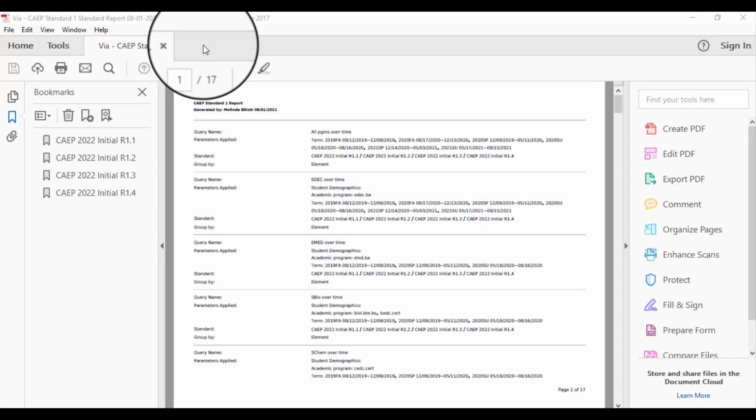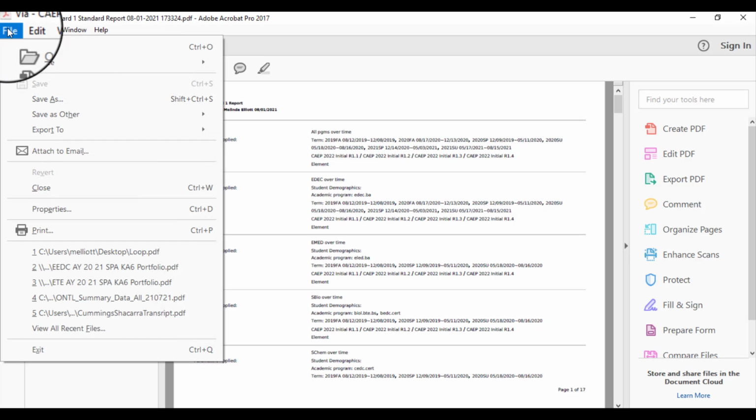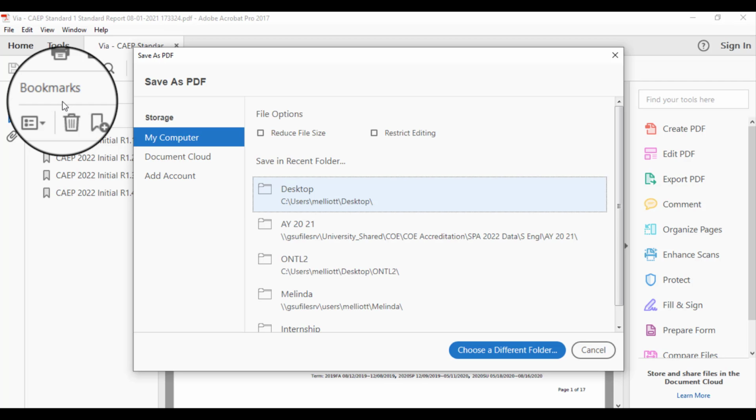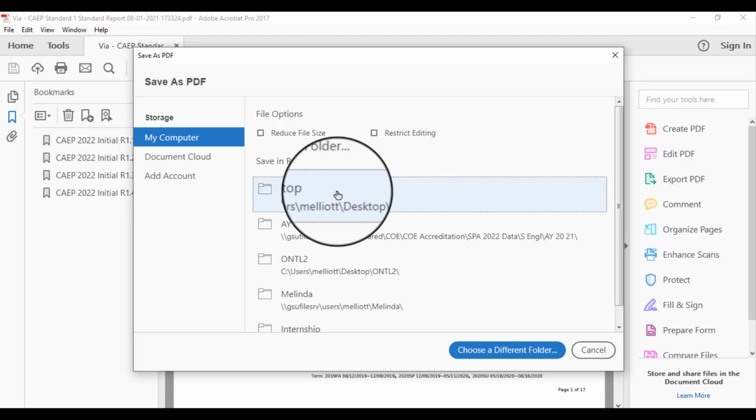After a moment, the report will appear. It may look slightly different for you because all PDF files open in Adobe Acrobat Pro for me. Save the file by clicking on File in the upper left corner. Go down to Save As. Select the place you wish to save the file. I'm choosing my desktop.